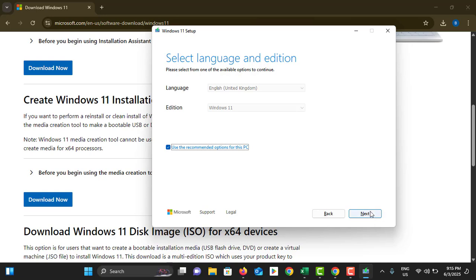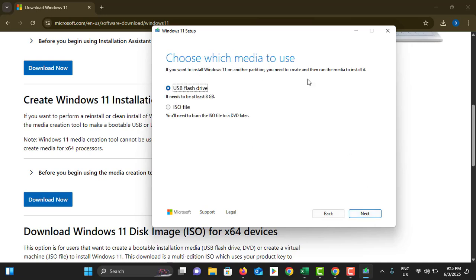Just tap on next, and in here you have two options. If you connect your USB drive here, you can just select your USB drive and tap on next to install Windows 11 directly onto your USB drive. But if you plan to create an ISO file for future installation processes, you can choose the second option. I like the second one because it helps to create the Windows 11 installation file anytime. If you're using a USB drive, make sure it is at least 8 gigabytes. So choose the option, tap on next.